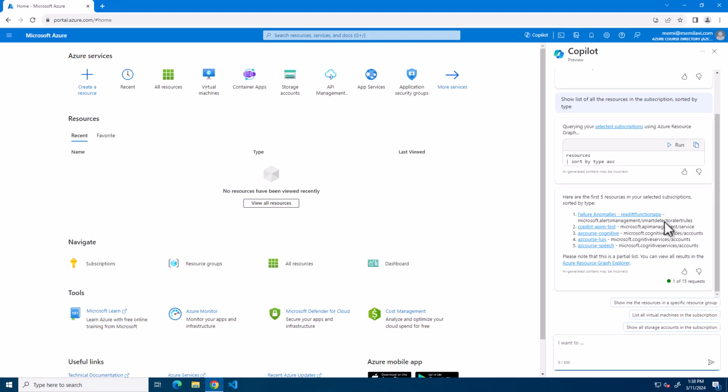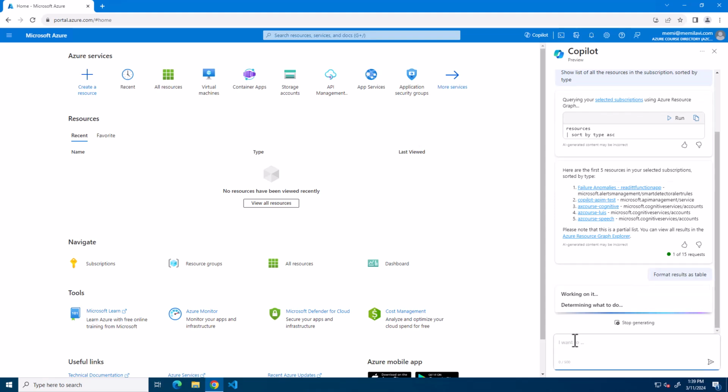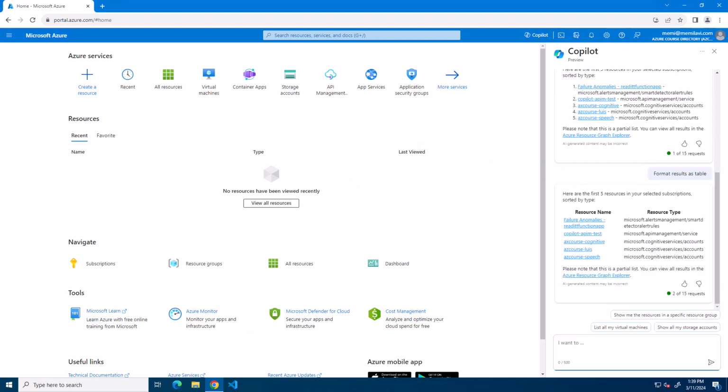Now, viewing this as a list is not very comfortable, so let's format the results as table. So simply type in format results as table and hit enter. So let's wait for that. And here is the list now formatted as table, which is much more convenient to read.